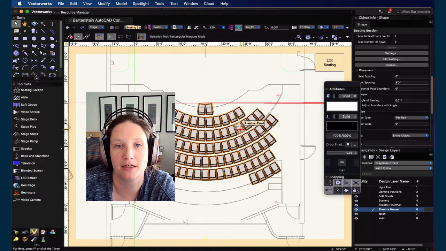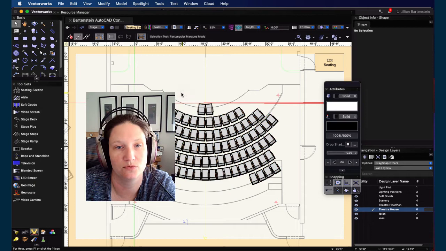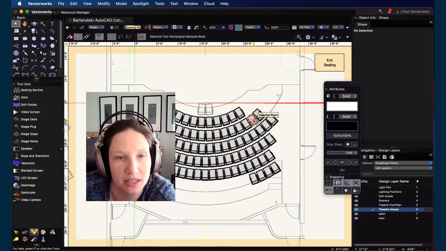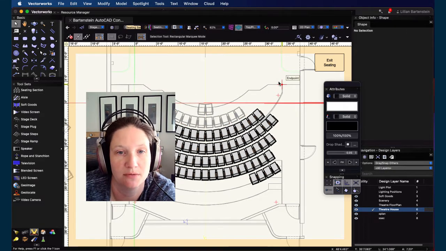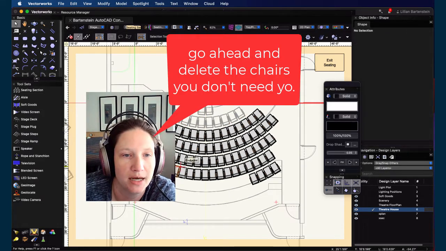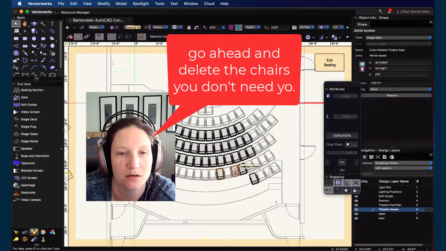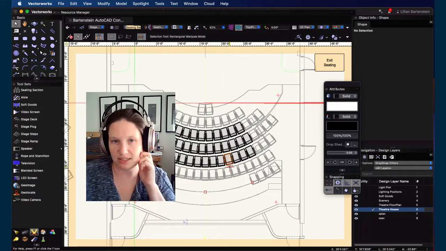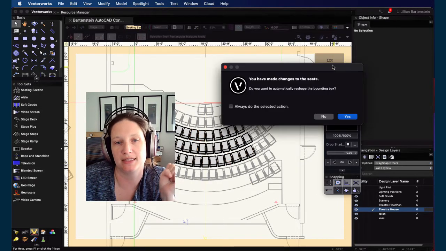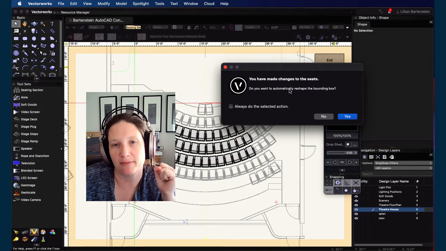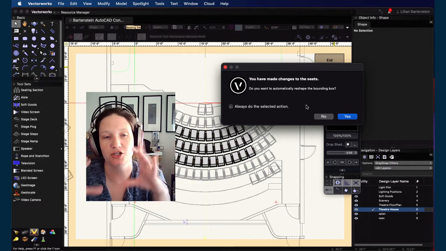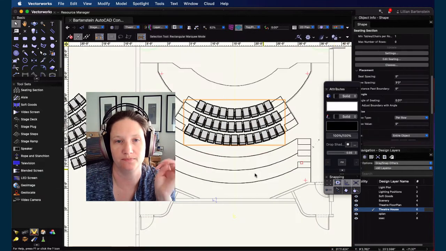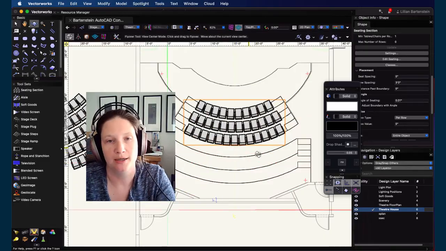So I'm gonna double click. That's gonna let me come in here and edit rows of chairs, right? So we're definitely gonna delete that row. I think we can delete this row too, right? So that leaves the moat open. So now that I've gotten myself in a good place, right, where these are all pretty much lined up where I want them, I'm gonna exit seating. It's gonna ask us if we wanna automatically reshape the bounding box. The answer is yes. What that'll do is reshape the seating to actually fit around the chairs we're using. Great, cool, right?